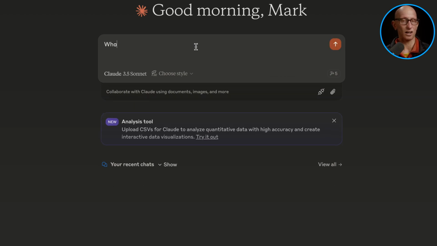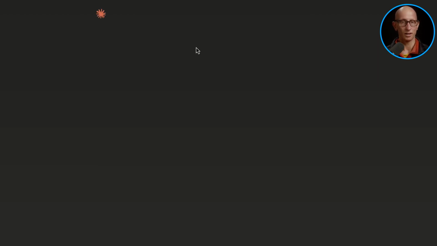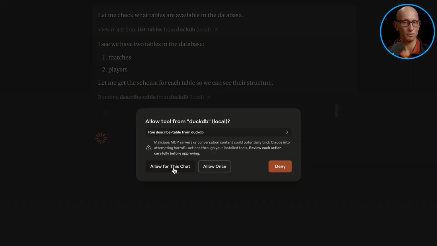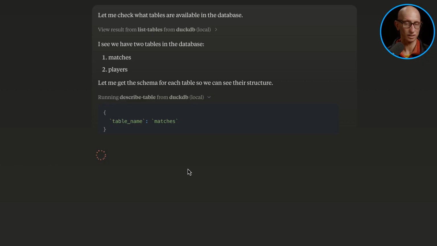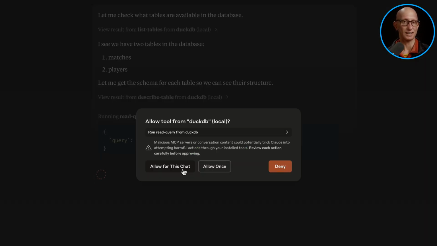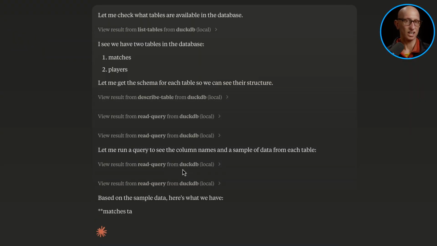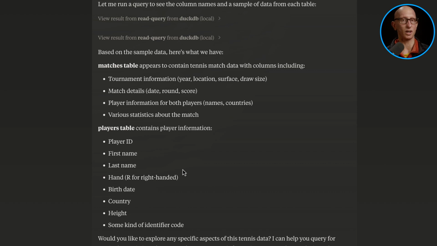And okay, now let's ask it which tables we have to work with. Notice that each time we use a tool in the chat, it will ask for our permission. So for each new tool, it's going to say, hey, can I run this? And then you can say yes for the chat, or just yes for this particular time. And eventually it works out that we've got a matches table that contains tennis match data, and then we've got a players table that contains the player information.